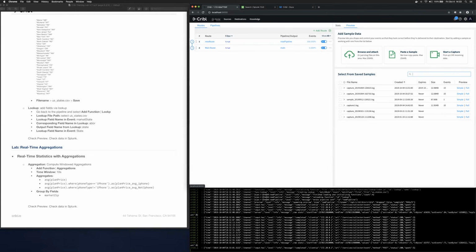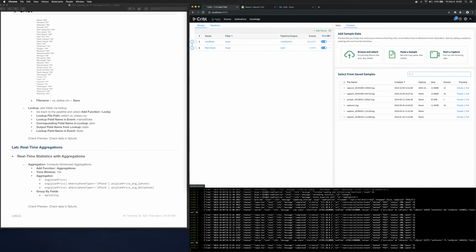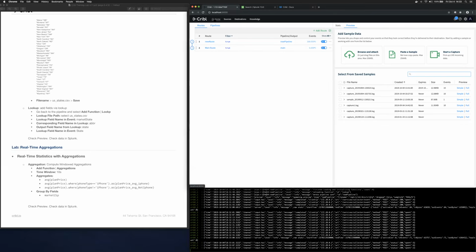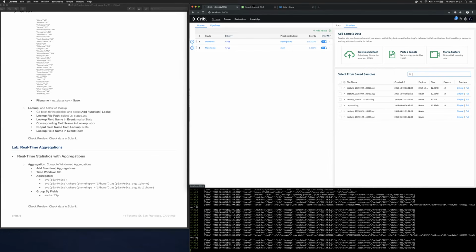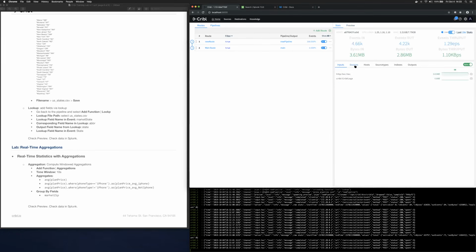Cool. So a couple of other questions. Yep. Will there be routes and pipeline synchronization between different Cribl instances in version 2? Yes, that is the key feature of version 2, which will be out here. Well, we have a pretty hard deadline of about 17 days from now. It will be out the first day of Splunk's users conference.